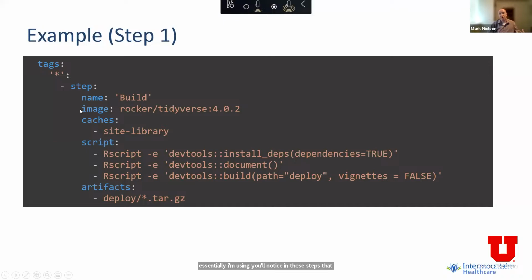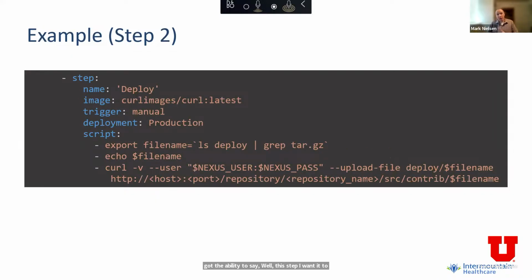Now I've got image as part of my step, right? So you remove image from the top of your script, and now you can put image in each step. And now you've got the ability to say, well, this step I want it to run on tidyverse, but this next step I want it to run on this curl image, right? Just so that you have the various tools you need. And because I added that artifact piece, that deploy folder is now available to this next step.